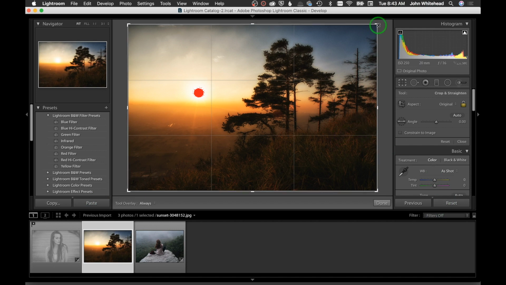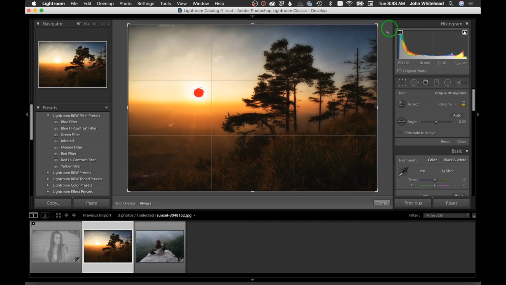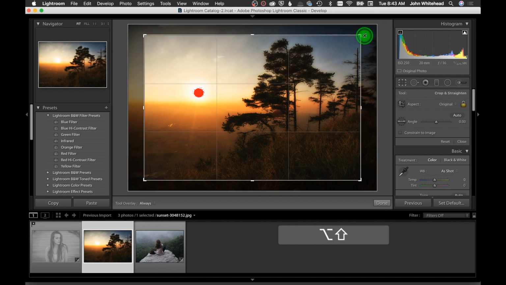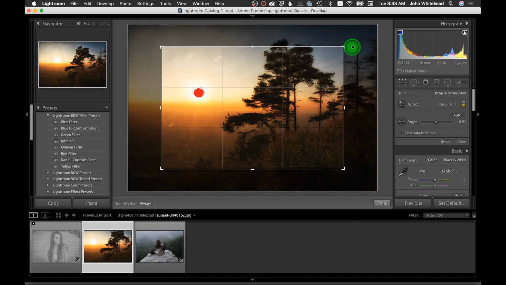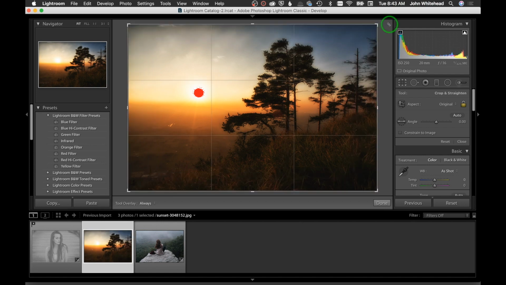Notice when I pull this, it goes from one edge to the other. If you want to keep it centered, you're going to hold Shift and Alt. Shift and Alt, and then resize, and it will crop from center out and make it even. So that is how to do that.